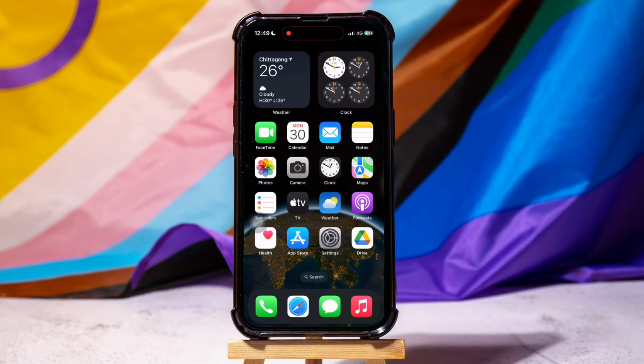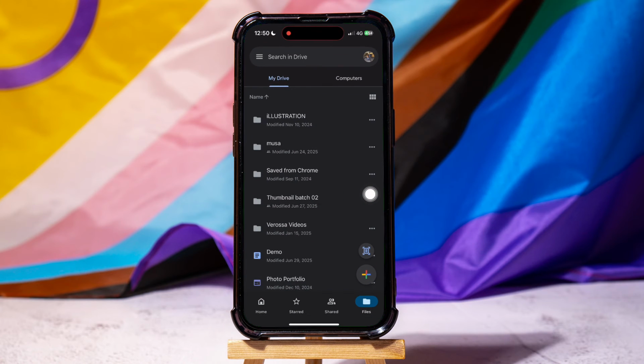How to save video from Google Drive to iPhone. To get started, first of all go ahead and open up the Drive app on your phone. The Google Drive app on iPhone allows users to access, store, and manage files in their Google Drive storage. It provides a convenient way to upload, share, and collaborate on documents, spreadsheets, and other files from an iPhone.